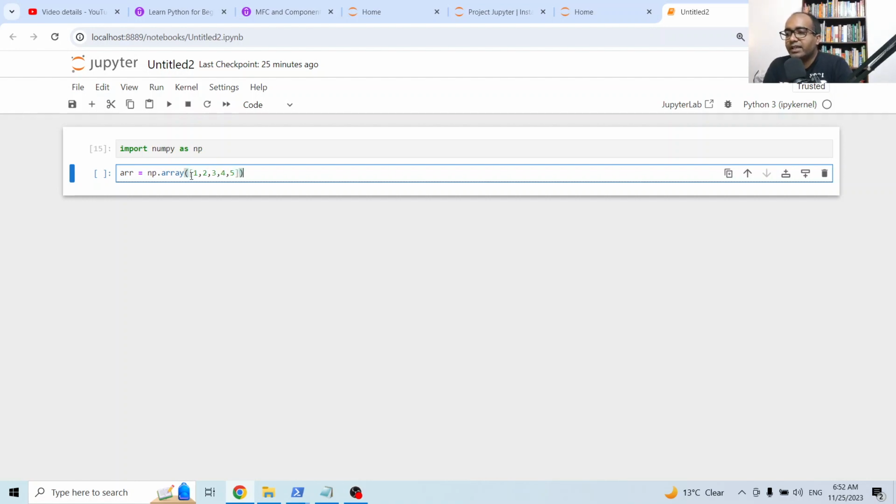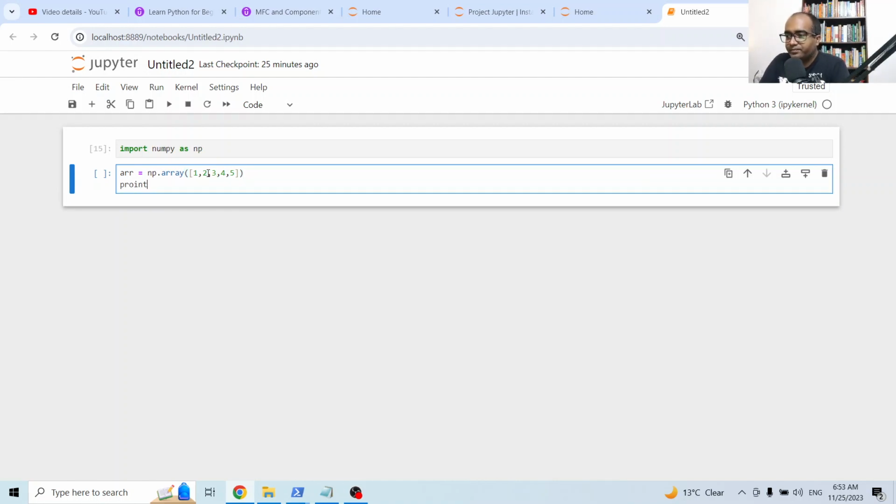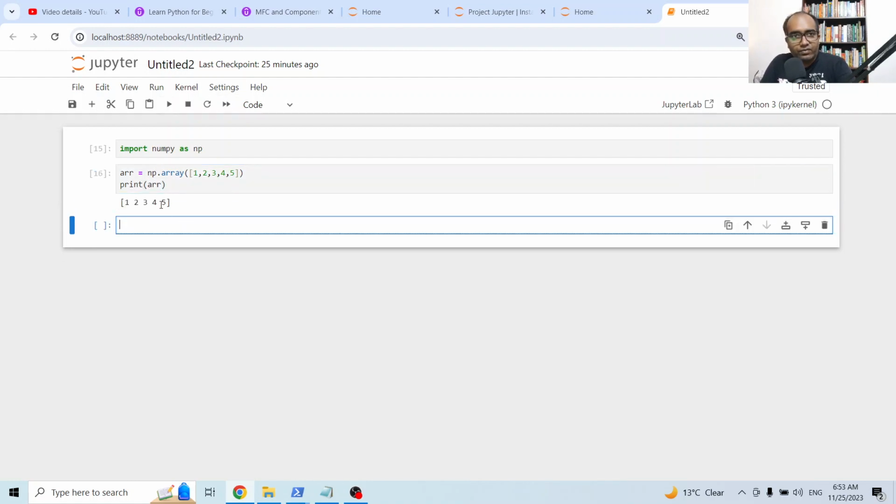Although it looks like a list of values, internally it will be stored in a continuous memory location, just like arrays, since it is an array. If you want to print it, you can do print array, and you run it. It will be 1 2 3 4 5.